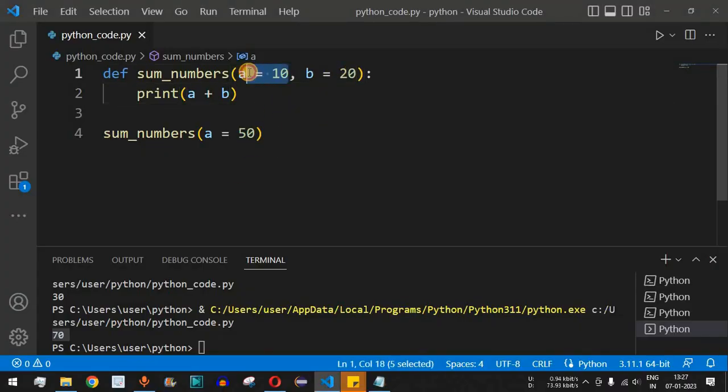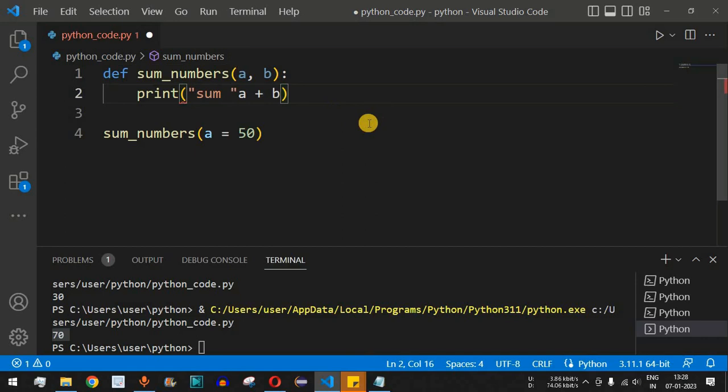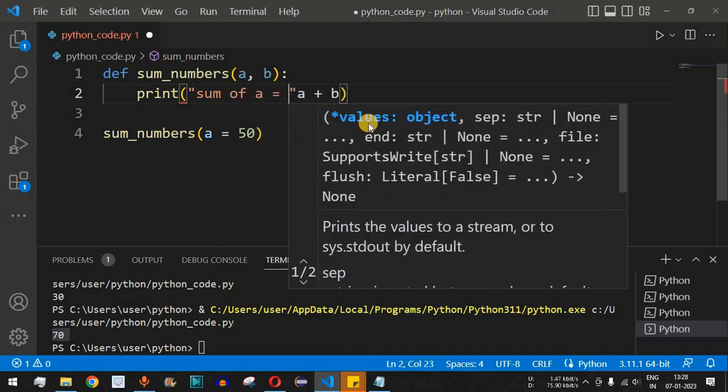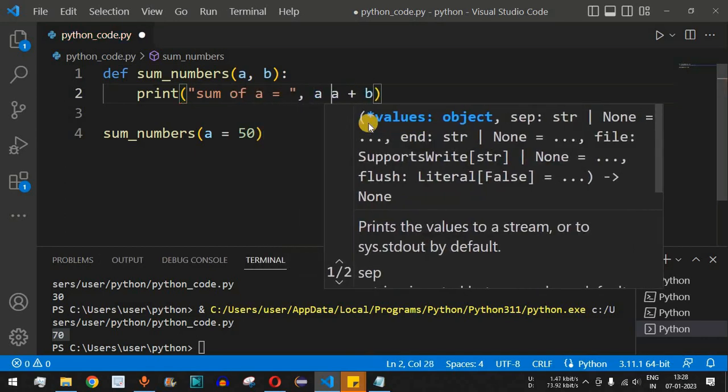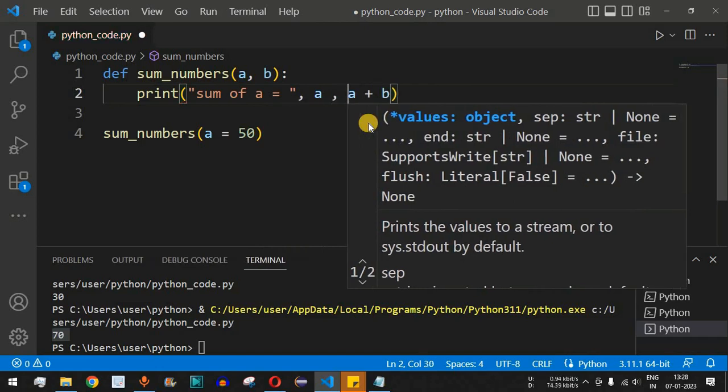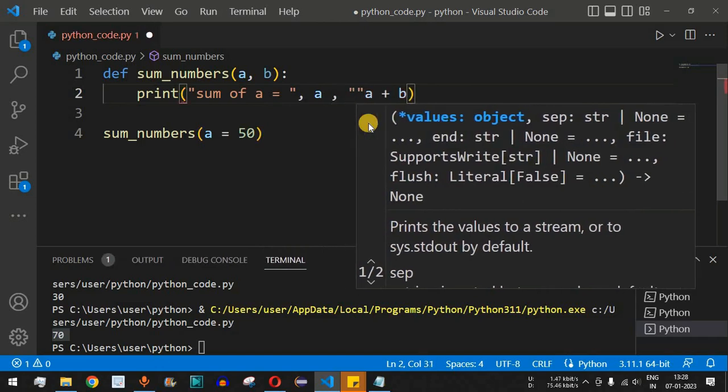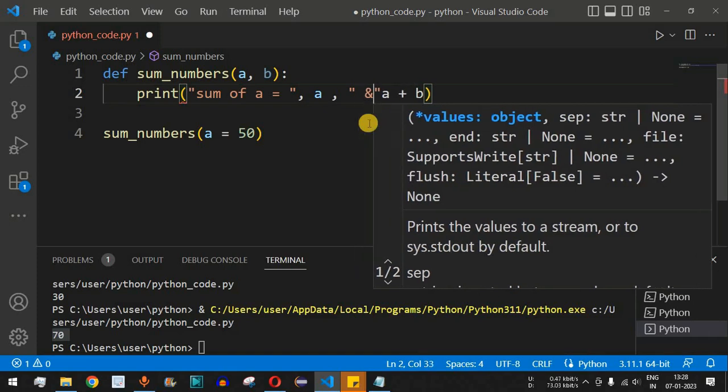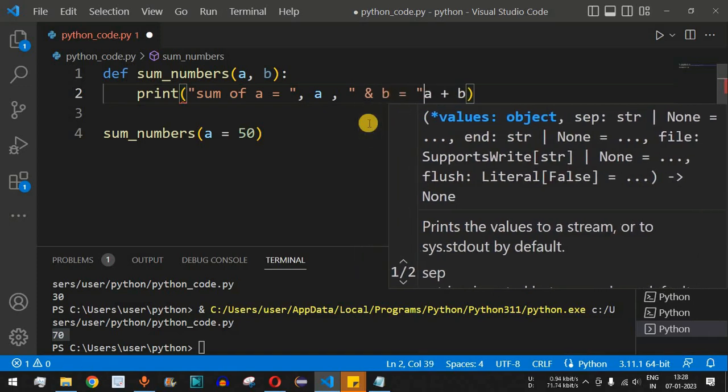Let's say we have the arguments as a and b. We will just remove these default values over here. Now what we will do is, while printing the sum, we will also print the value of a and b. So over here we will have the statement, that is sum of, and then we have a is equal to, then we will provide a value, and then we have comma once again, and then let's say we have double quotes and we have ampersand character over here, and b is equal to, then we should have the b value as well, and then we have the equal to operator over here, and then we have a plus b.